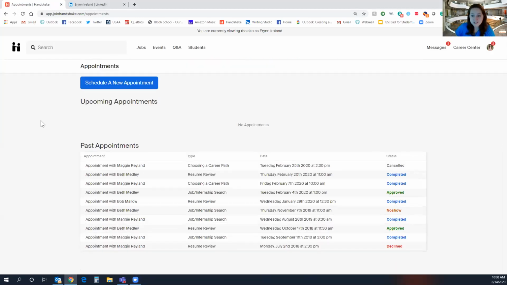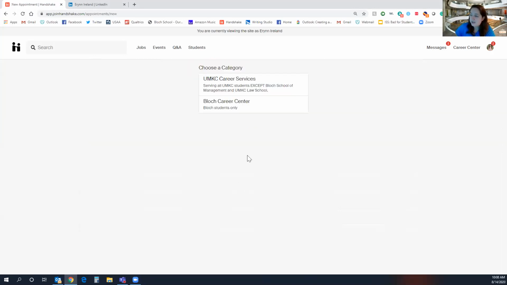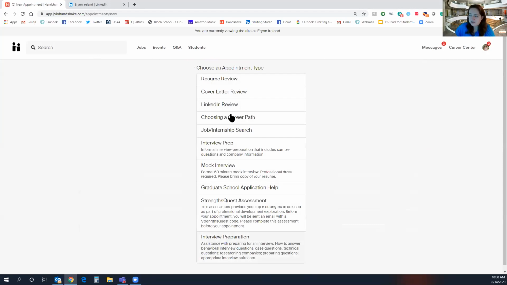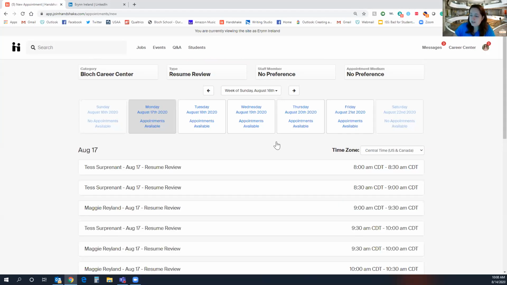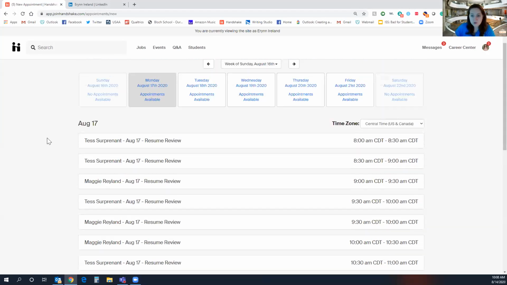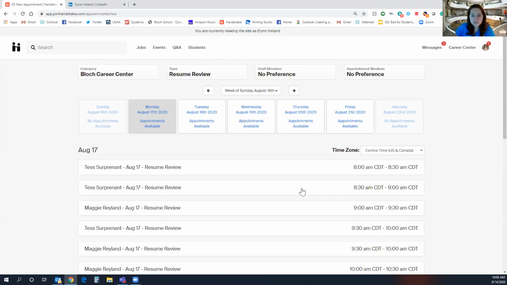So one of the things that you guys will all need to learn how to do is to create appointments. So you will just hit schedule a new appointment and you will select the Block Career Center because you are all Block students. You will select the topic that you want to talk about. So that might be a resume review. And then you will be prompted to schedule an appointment with one of our staff. So it's super easy, and definitely because you all have to do these for points and for your Launchpad requirements, you want to make sure that you get familiar with how to schedule appointments.